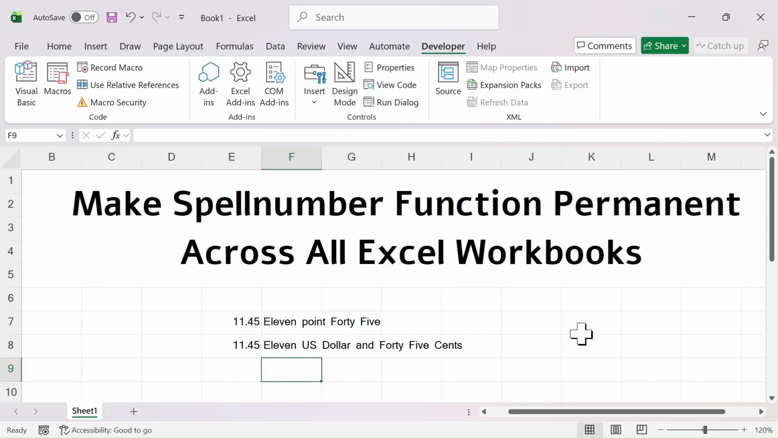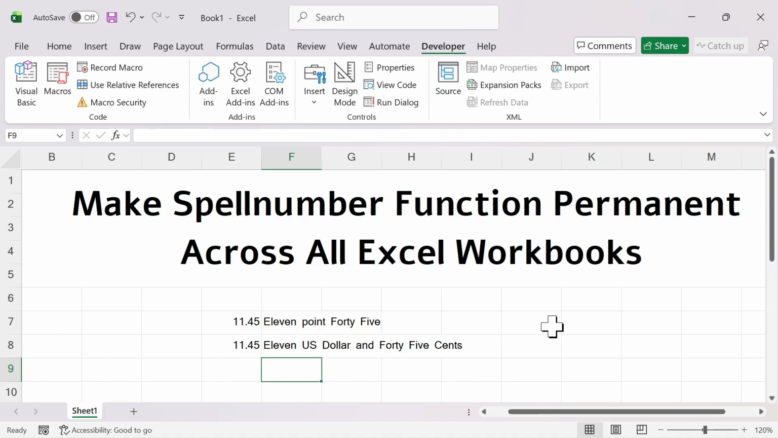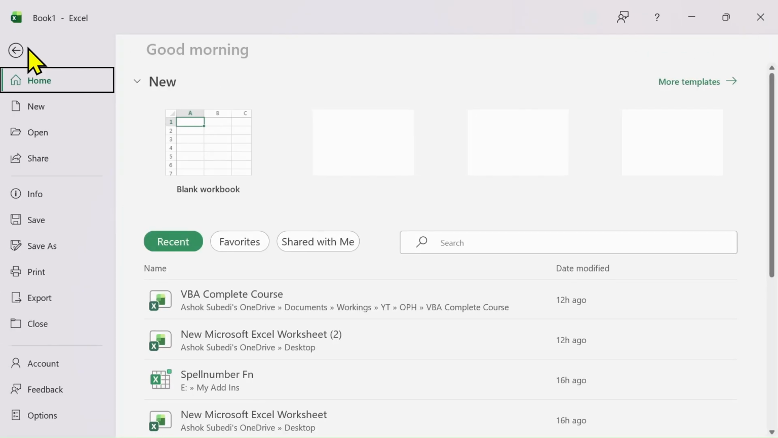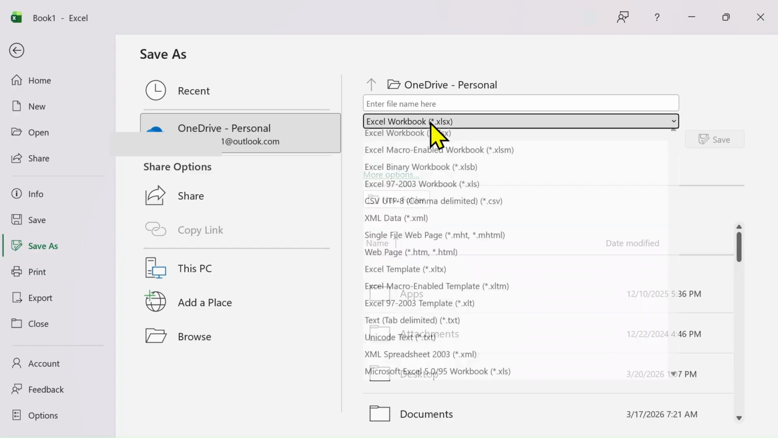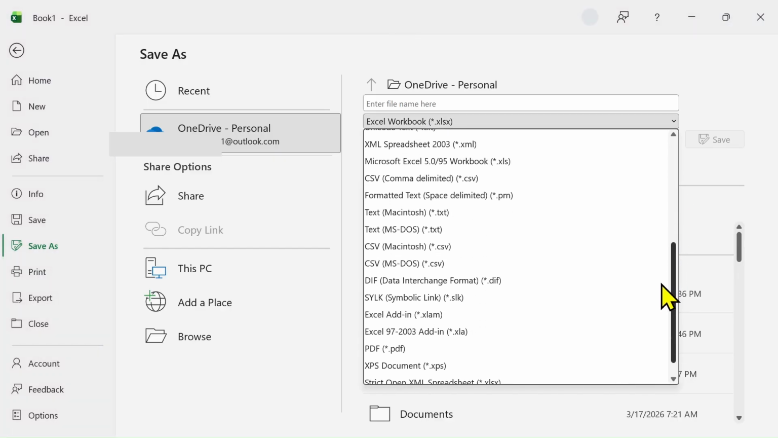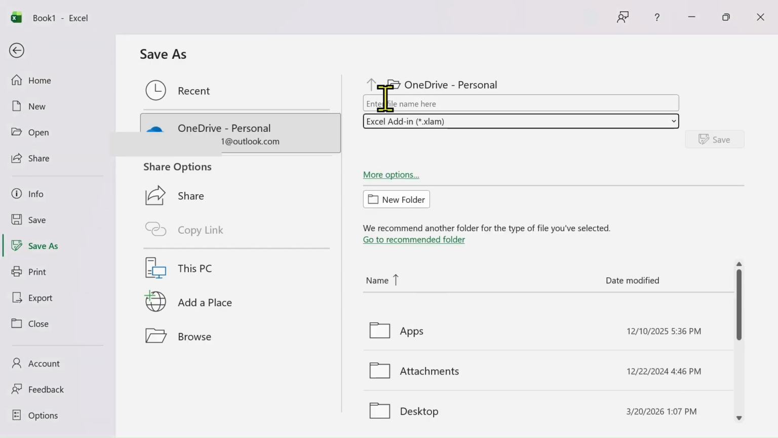Now we have to make this function permanent across all workbooks. This is the main point of this video. To make the function permanent, first of all you have to create an add-in from this VBA code. For that, click on the File tab, click on Save As, and here in the type of the file you have to select the Excel add-in file type. Here you can see the Excel add-in option is given, so click on this option. Then put the name of the add-in file, for example Spellnumber.